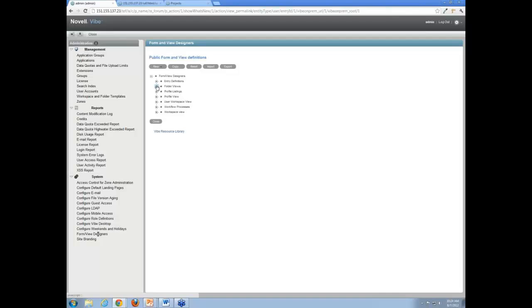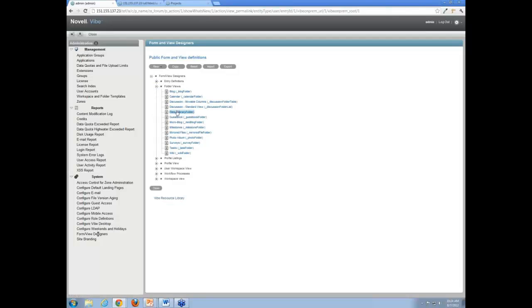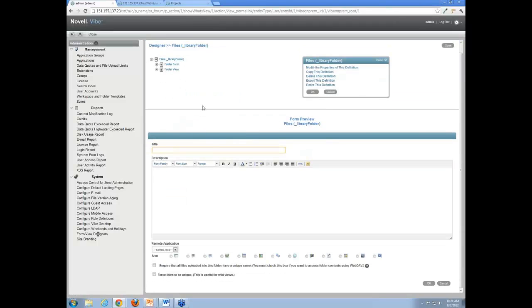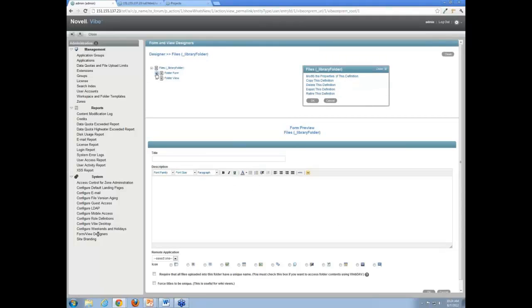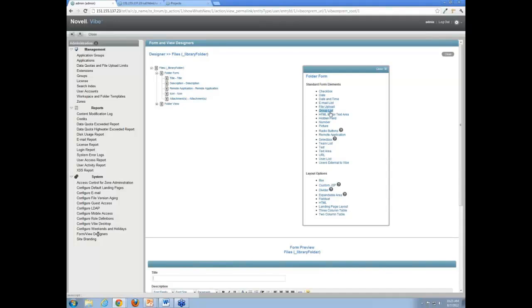Another neat thing about the global forms and workflows is that you can come in here to the folder views, for example, and edit any of the default file folders that are entries in Vibe, such as the Files folder. The Files folder is pretty simple. It just has a title, a description, and then it allows you to add an attachment. But say you wanted to, in the form, add a group list option or an email list option. You would come in here into Form and View Designers, and you can edit that global form of files.